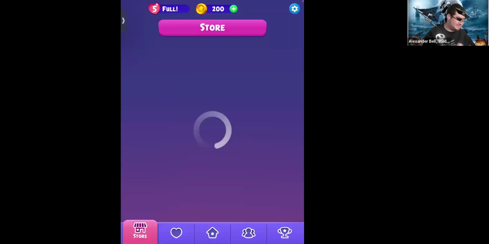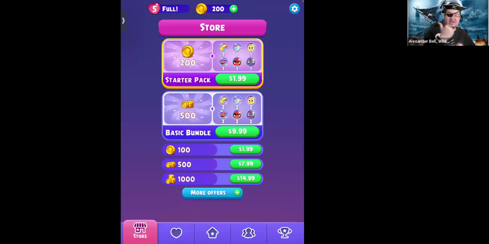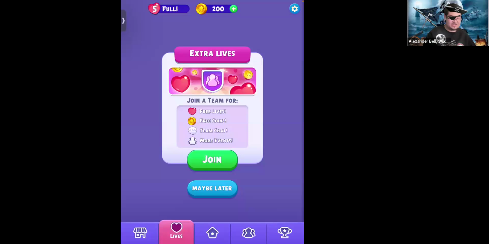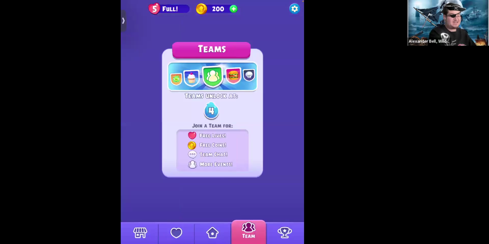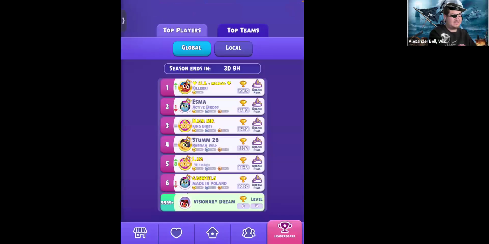But at the bottom left, this is the store. If you want to use real money to purchase in-game purchases, you can do so if you would like. You can join a team in the game for free lives, coins, for chat, for different events, for extra lives. The team section unlocks at level 4. And the leaderboard, I can see the top players and top teams in the game.